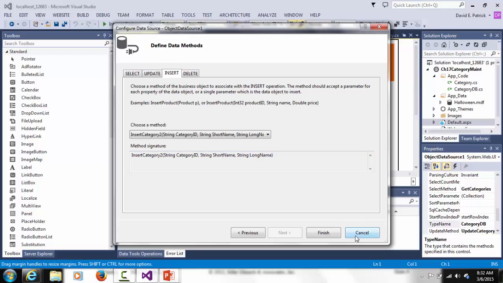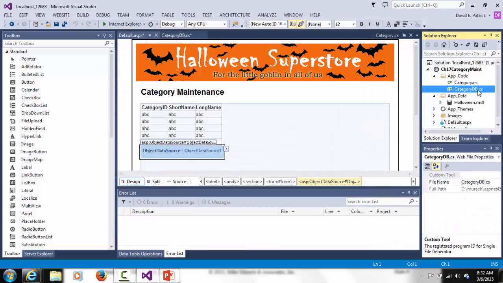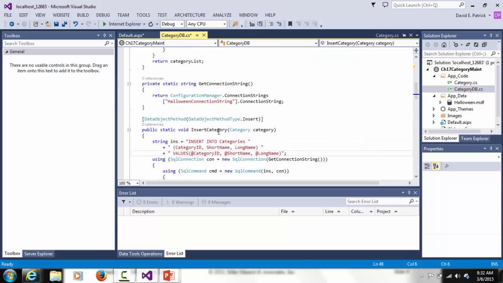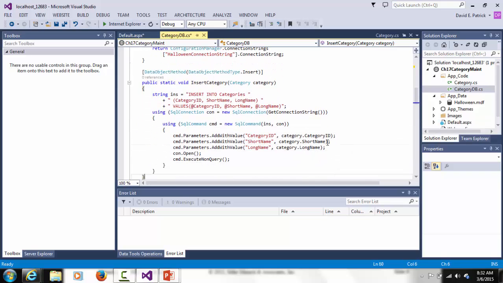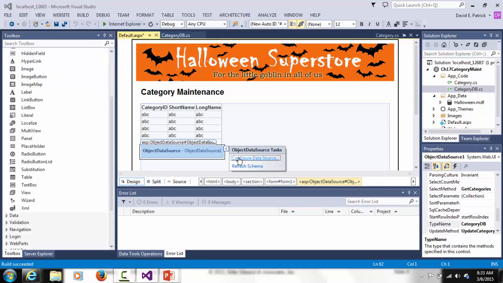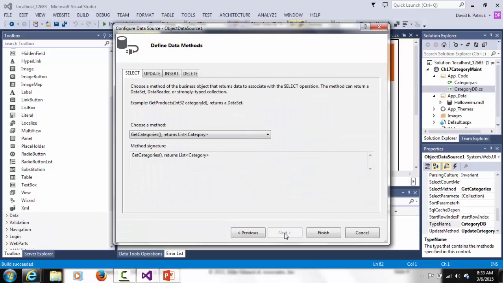So back to my code for a second. So insert. We already had the insert category that was decorated with the insert data object method type. I went and created a second one just so you could see that you can have more than one. So this is insert category 2. But again, since it's decorated, it shows up. If I remove this decoration and then rebuild and then go back to my wizard, now that second insert will be gone.